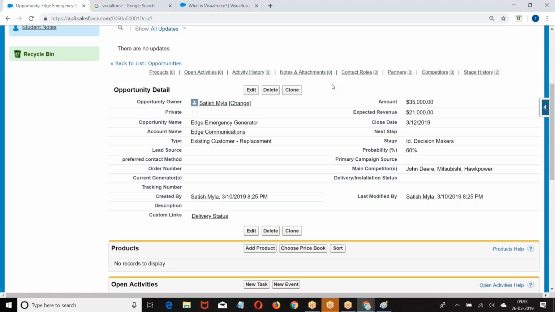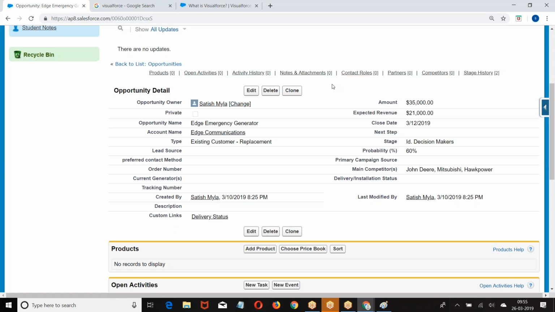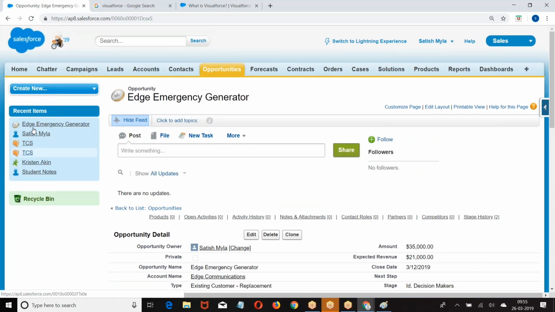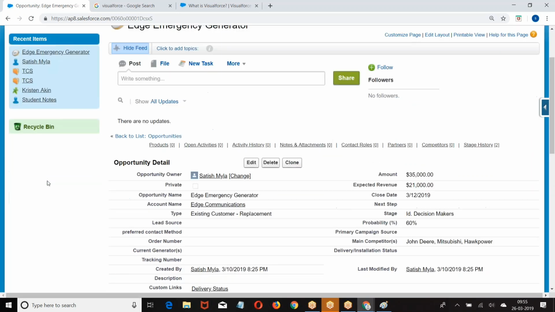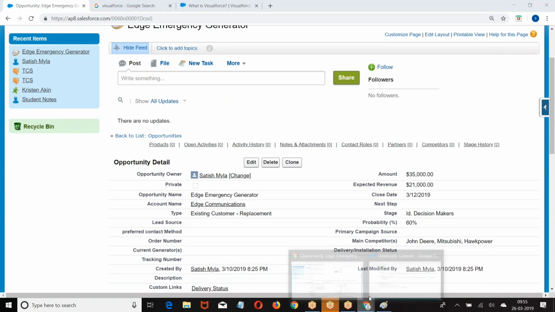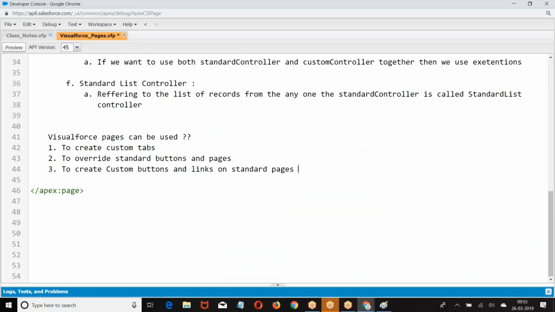Now, when you want to add custom buttons on the standard pages, what do we use? Visualforce pages. Now, you are finding the sidebar components. I don't want this. I want to create my own block here. So if you want to create a custom sidebar component, we go with Visualforce pages.